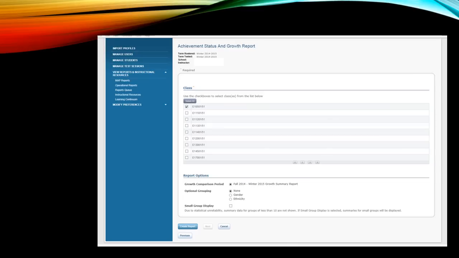For this presentation, I have selected the homeroom section number. The report options I have left defaulted to fall to winter, and none for the optional grouping. After the EOY testing window in May closes, you will have more growth comparison period options. You will need to click Create Report at the bottom of the page.